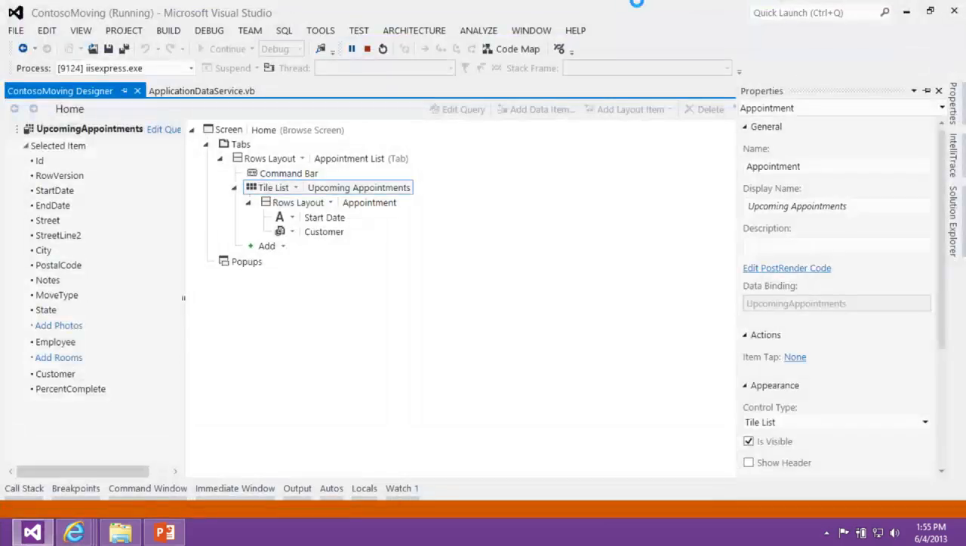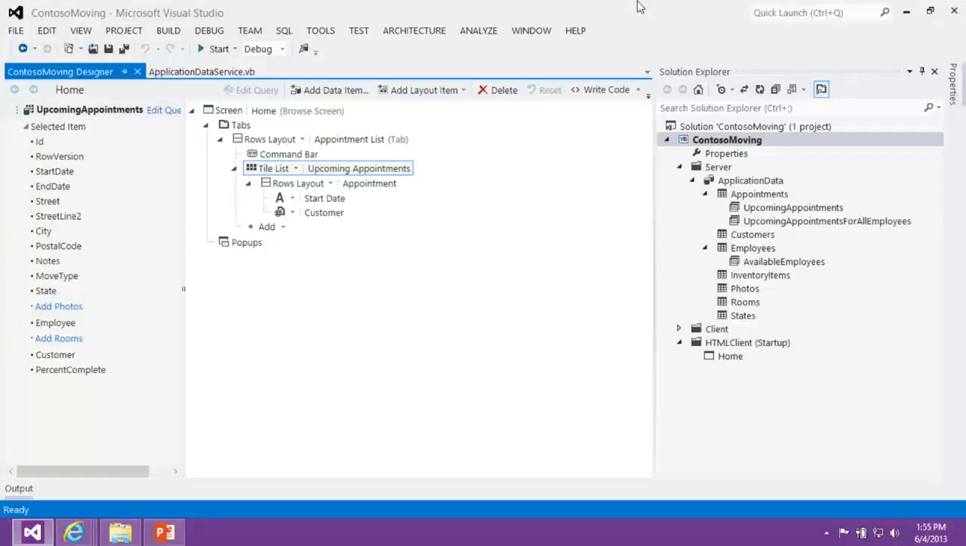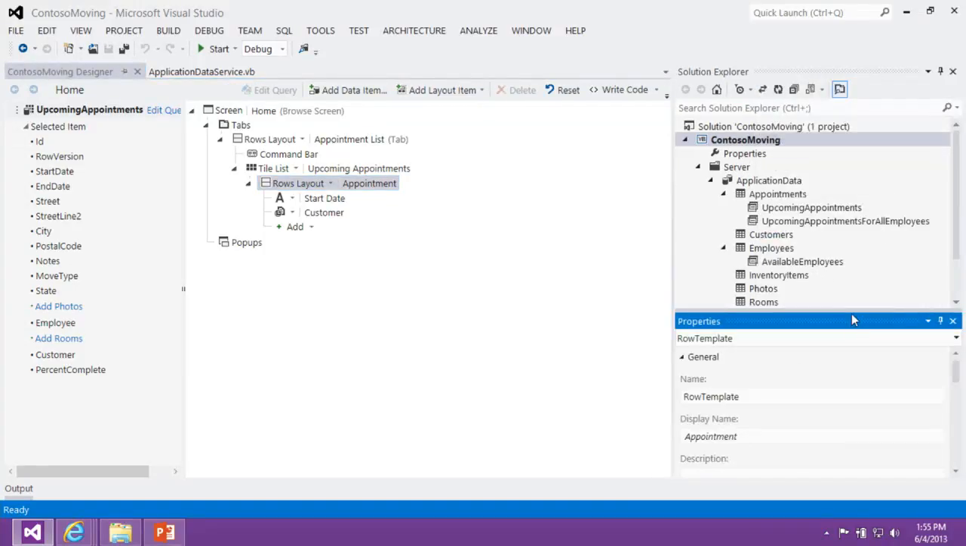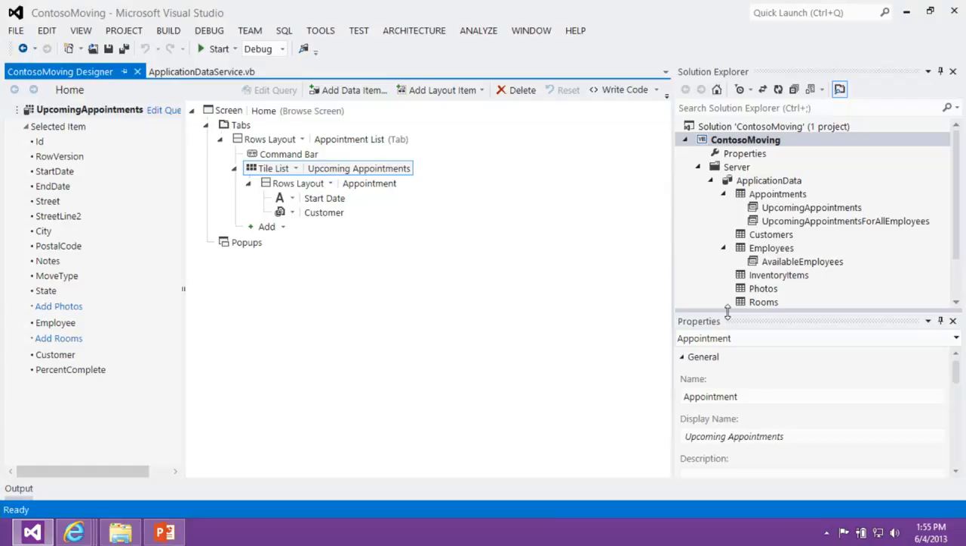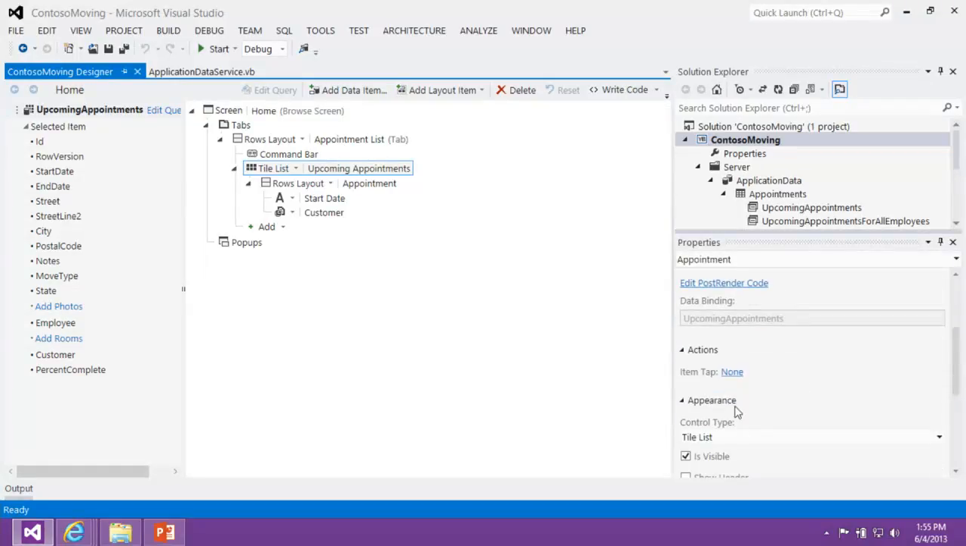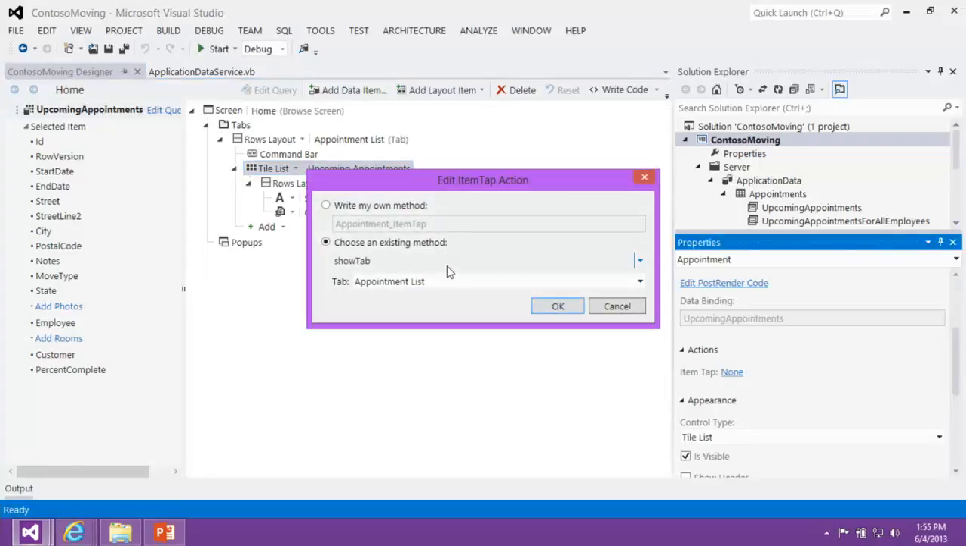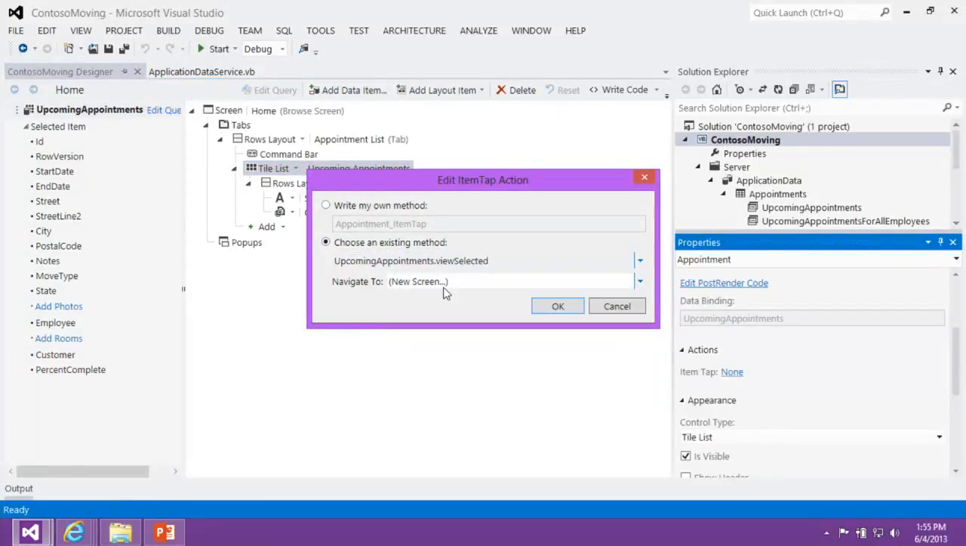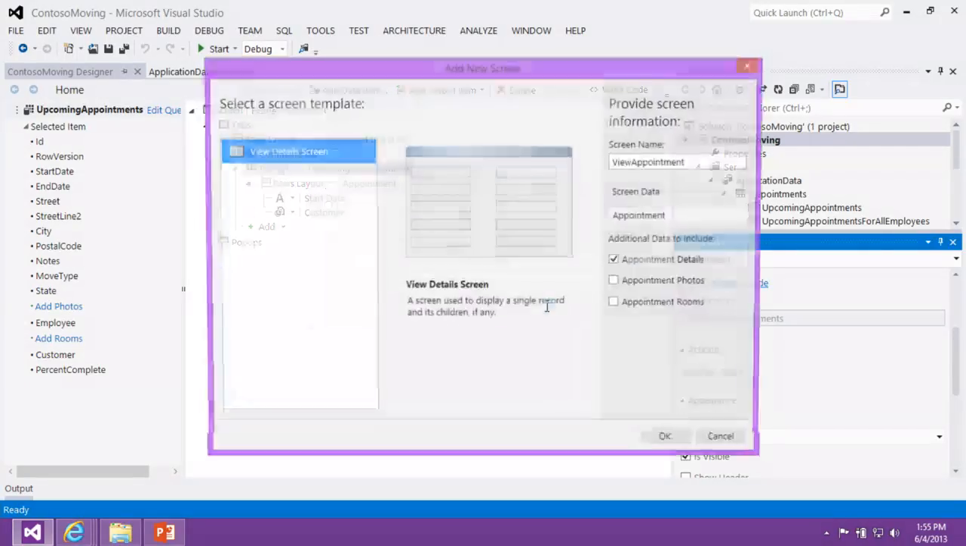All right. That's great, but what we really want to do is take a look at what is that appointment? What's the information inside? So I'm going to add a tap event. In the properties window here, we can take a look at the properties of the list itself. There's an action. Tap is none. So let's add an action. I'm going to add an action to view the selected appointment. It knows that I need a new screen for that, so I say okay.